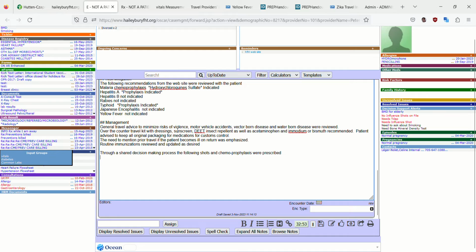This management sort of is covered through the handout that we demonstrated, which would include general travel advice to minimize risk of violence, motor vehicle accidents, vector-borne disease, and waterborne disease. Over-the-counter travel kit with dressing, sunscreen, DEET, insect repellent, as well as acetaminophen and Imodium or bismuth recommended. Patient advised to keep all original packaging for medications for customs control. The need for medical attention if the patient becomes ill on return was emphasized. Routine immunizations reviewed and updated as desired, and through a shared decision making, the following shots and chemoprophylaxis were done.